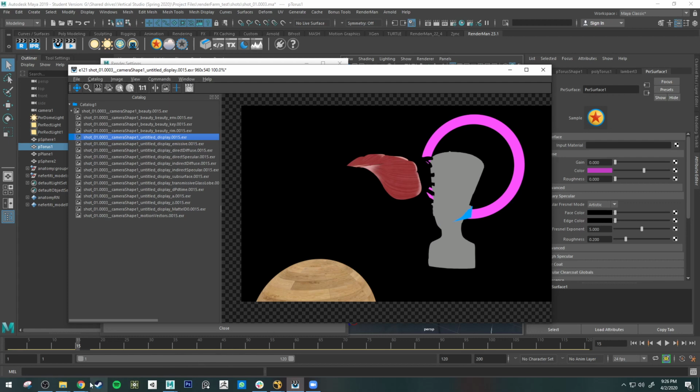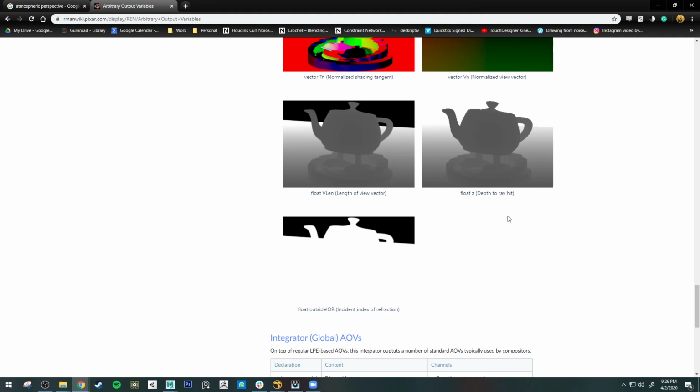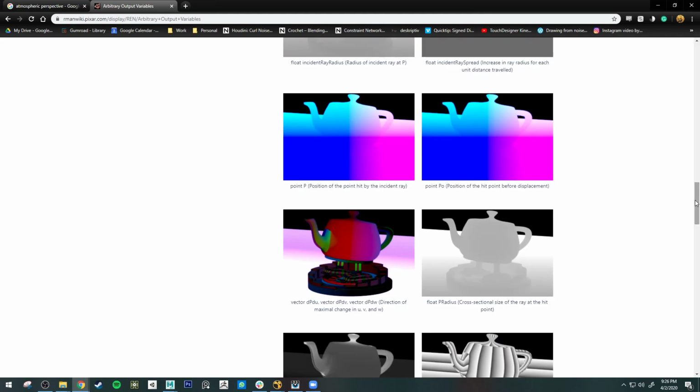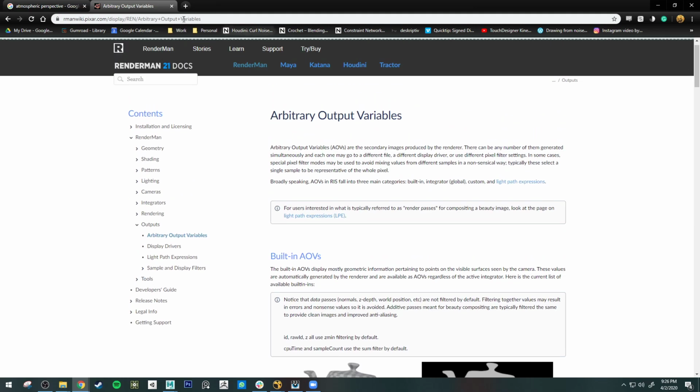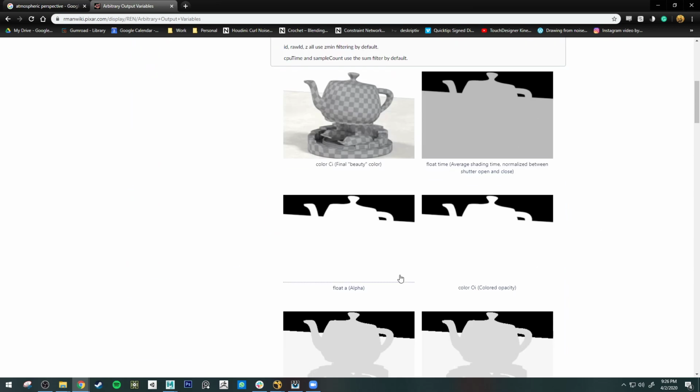So to look at them and get a better sense of those render passes, I recommend checking out the arbitrary output or AOV RenderMan document page. That's going to have visual representations as well as a little bit of extra information on what these do or what they're trying to show.